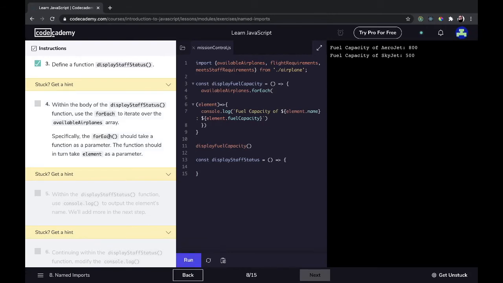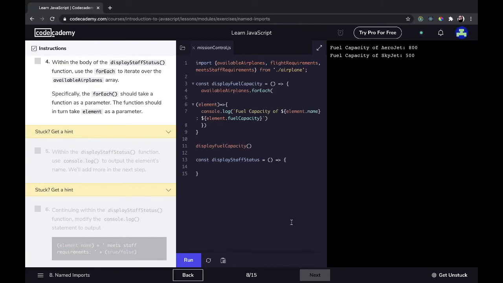That works. 4. Within the body of the display staff status function, use the for each to iterate over the available airplanes array. Specifically, the for each should take a function as a parameter. The function should in turn take element as a parameter. So we want to use the for each to iterate over available airplanes.